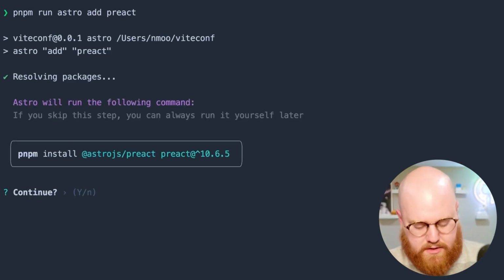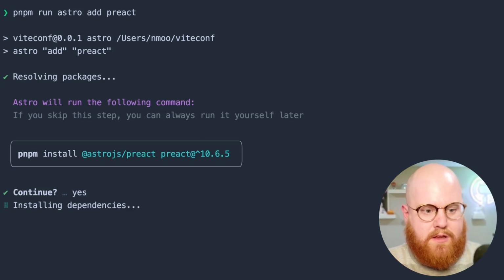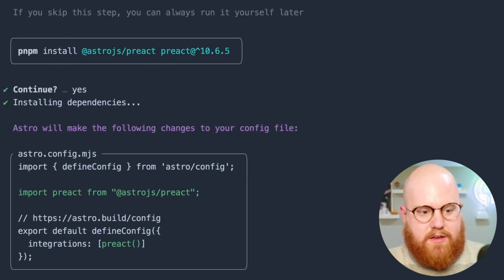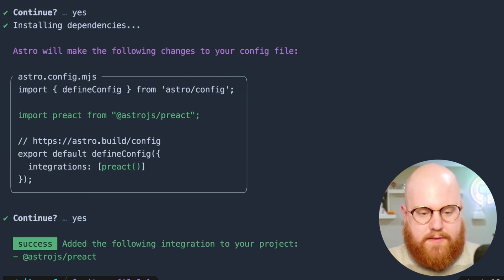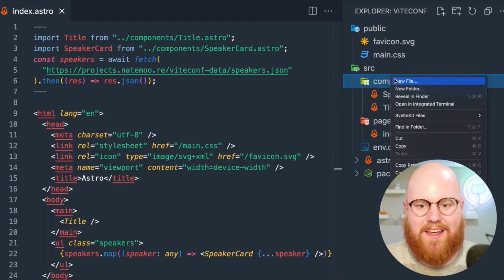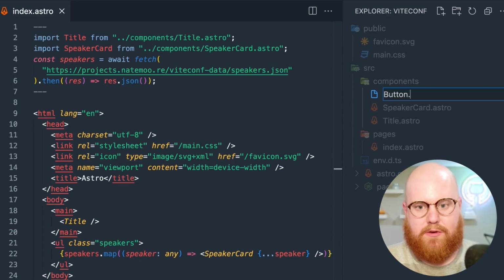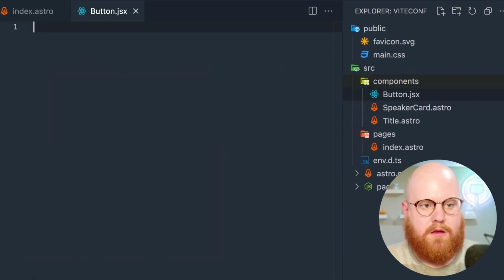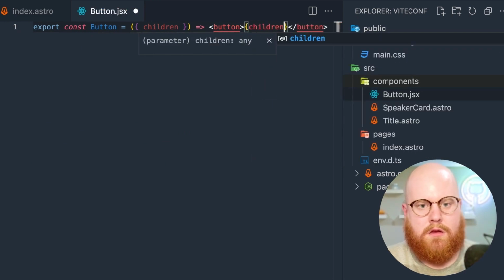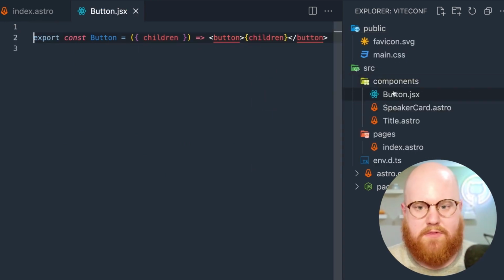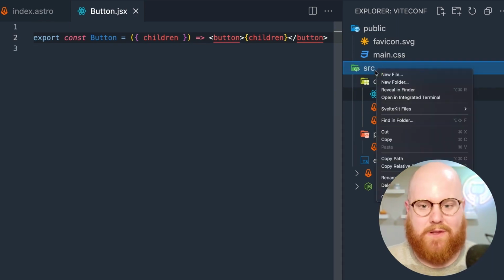And this will install our dependencies that we need. And it will also ask us if we want to update our config file, which we do. And that's all there is to it. We can get started and add a Preact component. And we're just going to export a button that accepts some children. But that's not very interesting unless it does something when we click it.